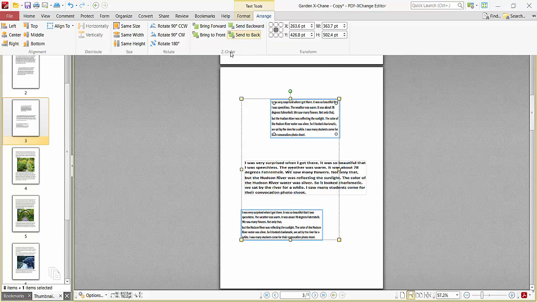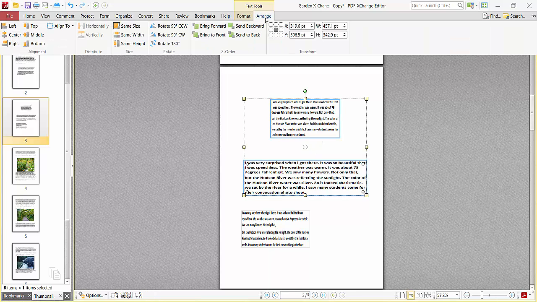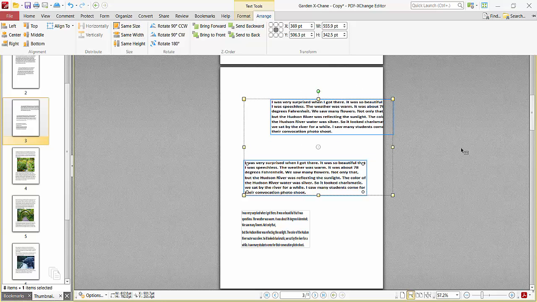Here you will find Same Size. Select Same Size and see these two text boxes are now the same size. Also I'll make this one and this one the same size. Select Arrange and select Same Size and see this. In this way you can make two text boxes the same size.